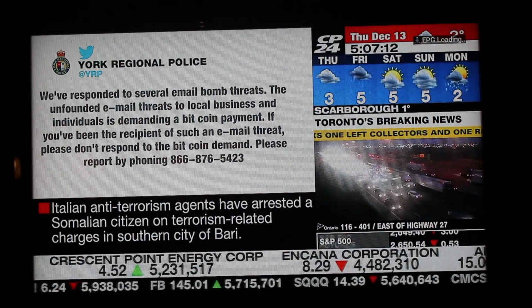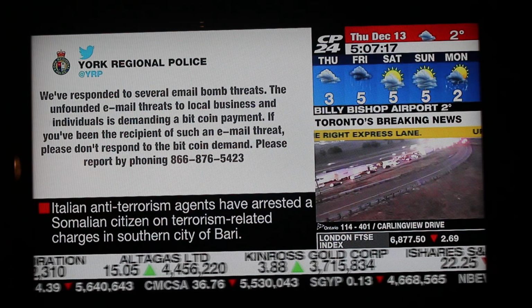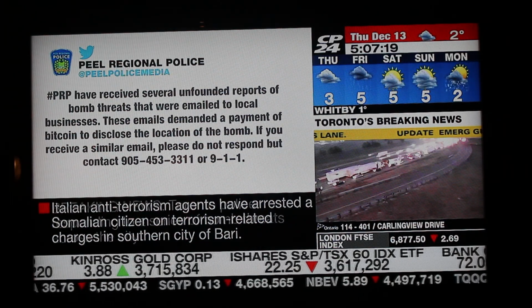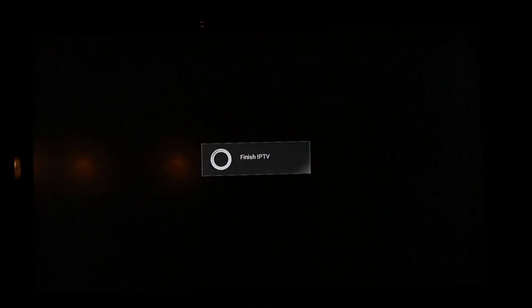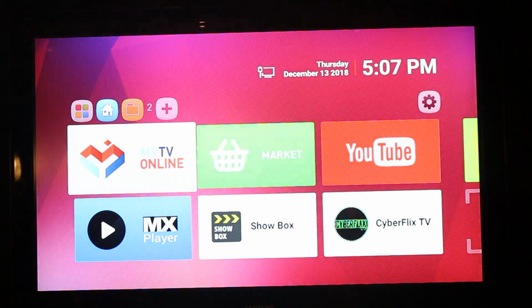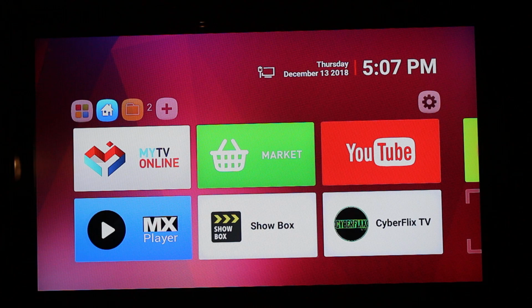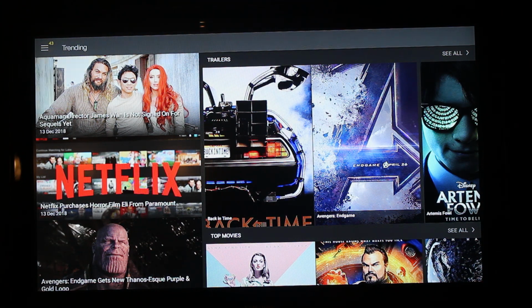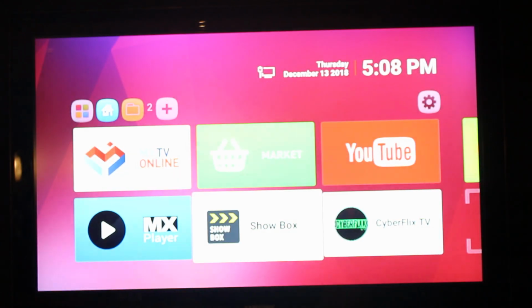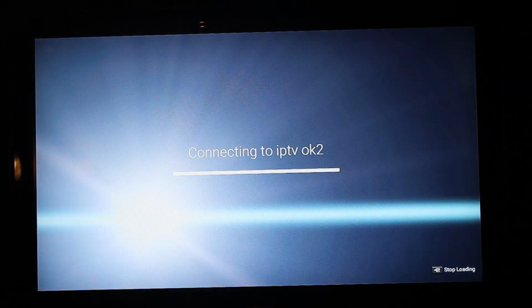If you want to cancel or just get out of IPTV, you can either hit the exit button, which would bring up this screen, just say OK, or you can hit home. If you hit exit and hit OK, then it finishes IPTV, and if you want to go in the Showbox, you just come back down and you launch the Showbox. To get out of Showbox, just hit exit. Go back into IPTV, it'll launch it again.